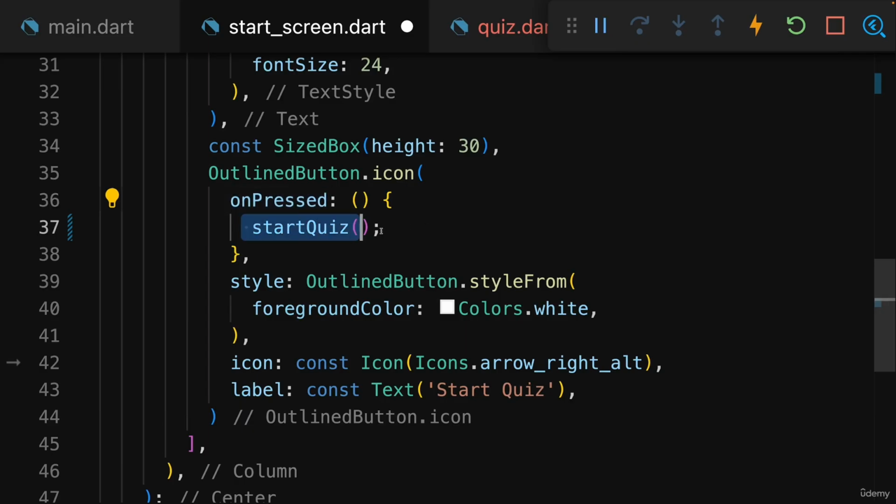And in this anonymous function body, we're executing our own start quiz function, but this anonymous function body will only be executed when the button is pressed, because the anonymous function is passed as a value to the onPressed argument, and that argument is used internally inside of that button to then execute this function whenever the button is tapped. And therefore this code in this function body also only executes when the button is tapped.